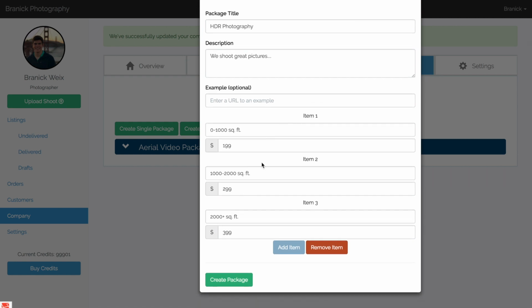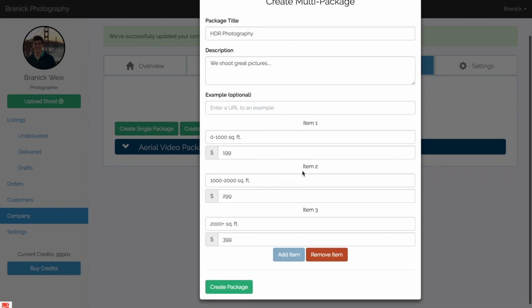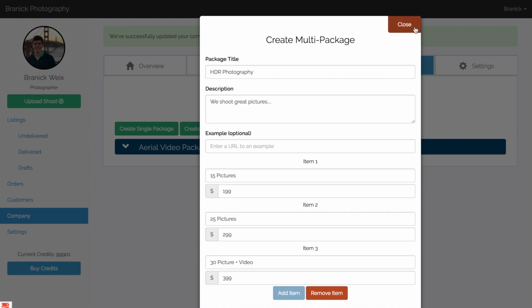You could also differentiate based on number of pictures. So some photographers like to do a package for, let's say, 15 pictures here, then 25 pictures, and then maybe 30 pictures and a video. Really, however you charge your customers for your services, we want to make it easy for you to import it into our system, and then they can order those services from you.